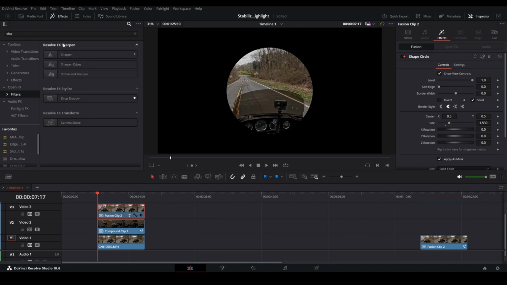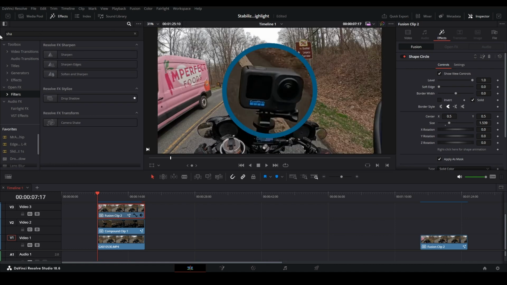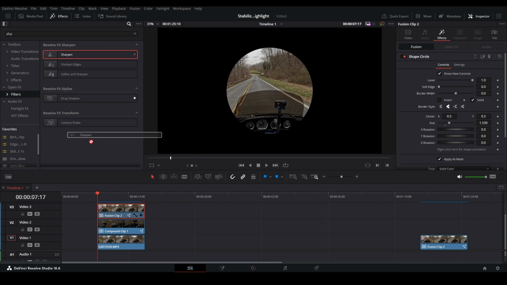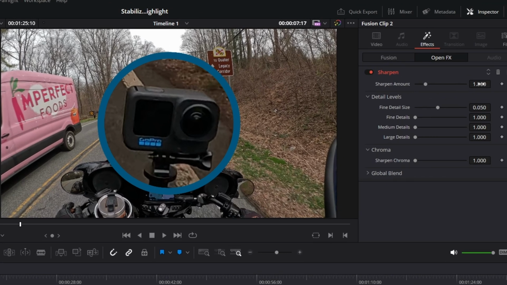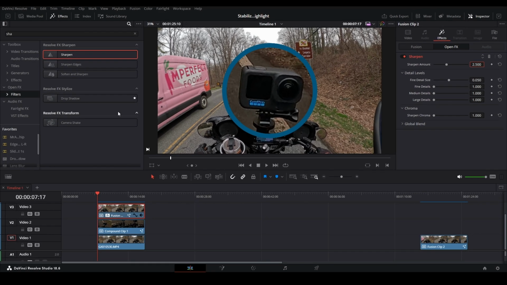And Sharpen is still selected because our magnifying glass is already set to it. So we'll drag Sharpen onto it, and you can already see that the word GoPro got a little bit sharper. Now for a 5x zoom, we're going to double click there and type in 2.5. And that should sharpen things up nicely. You can play with that to your liking.